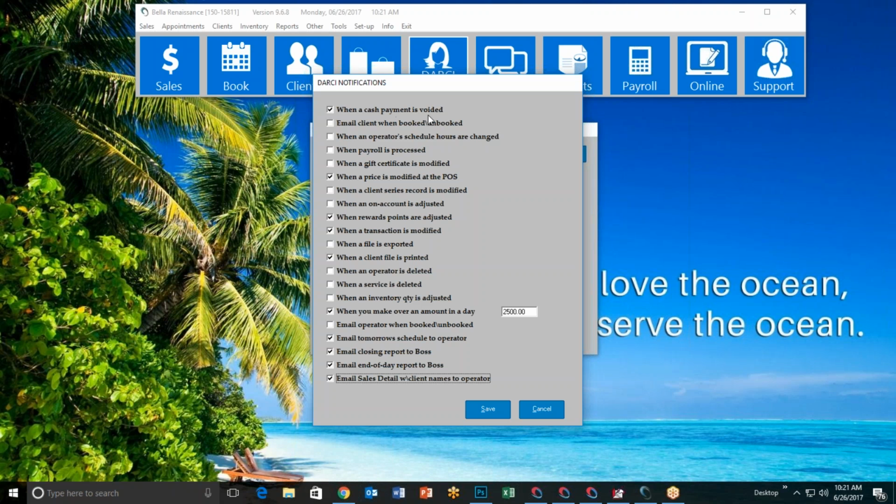Hey boss, a cash payment was just voided on transaction number 12345 on June 26, 2017 by Sally. Or, hey boss, a price was just modified at the point of sale on transaction number 12345 by Sally on June 26, 2017, at 11 a.m. So that information is going to go directly to the boss for most of these, not all of them.